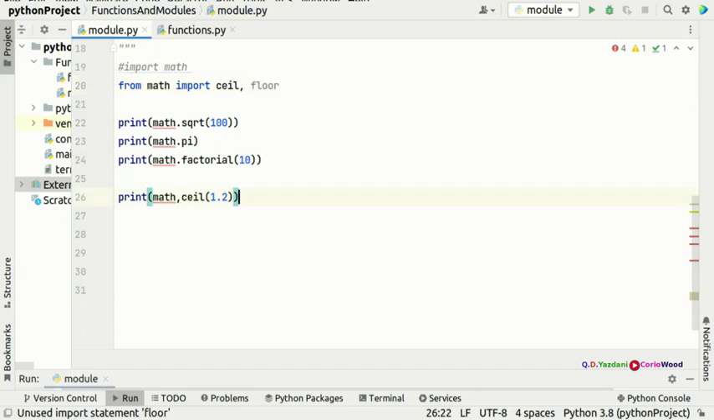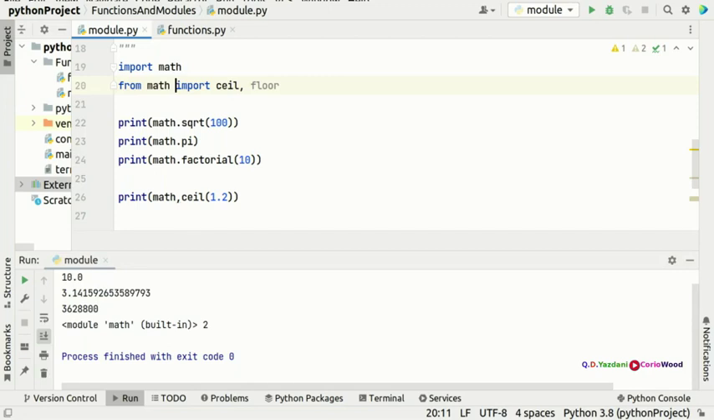Now from math we are importing ceiling and floor, and if you look now, math has a problem. Why does math have a problem? Because you need to import math as well. So the first part is import math, and the second part is from math import ceiling and floor. What do you want from math? You need to import ceiling. All right, so we're going to run it.